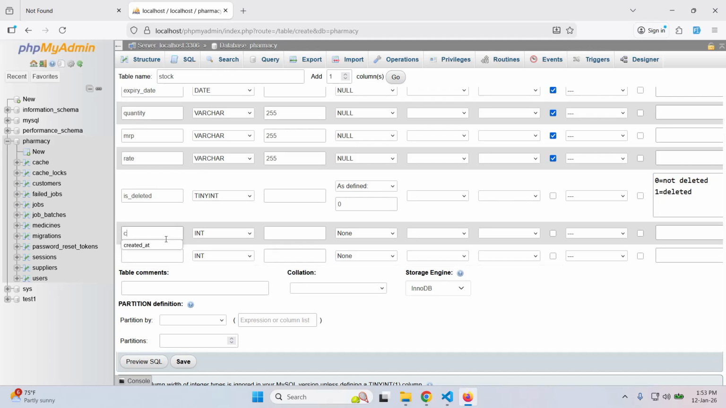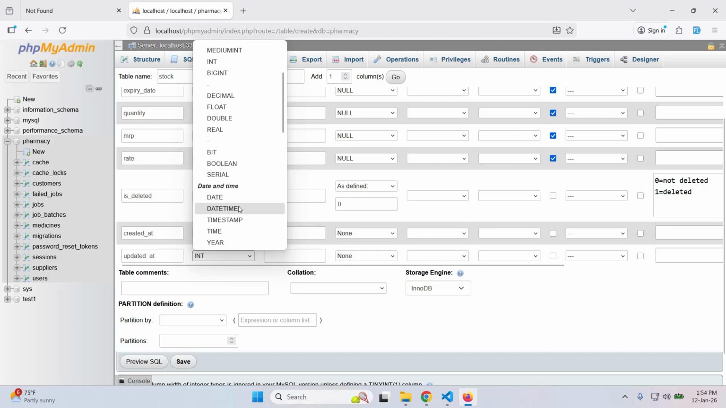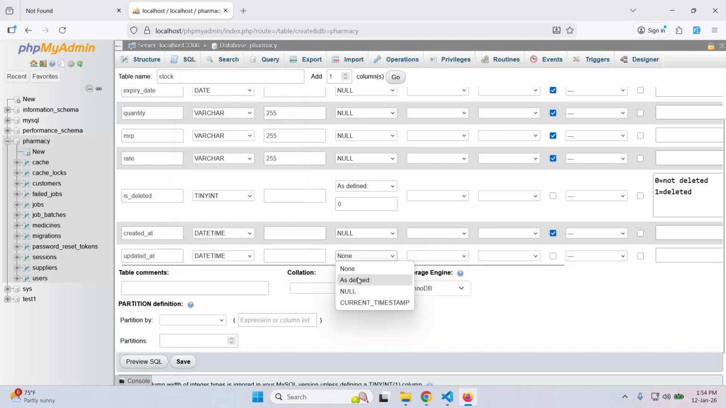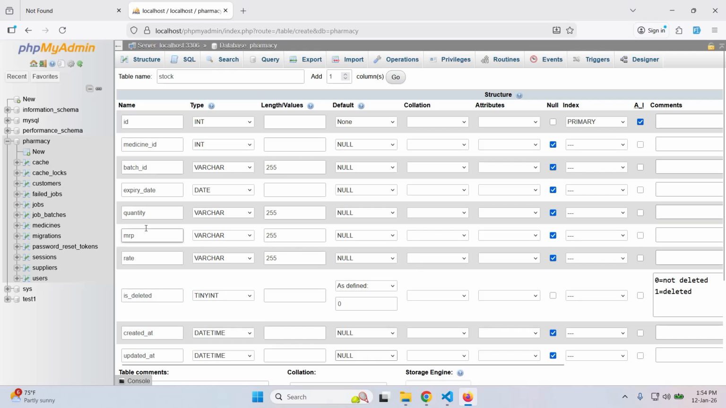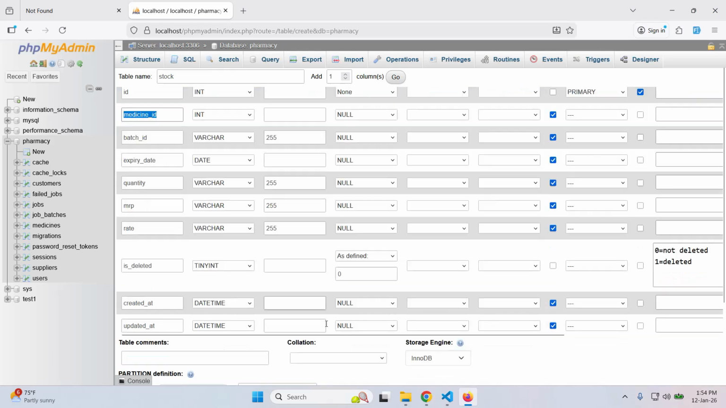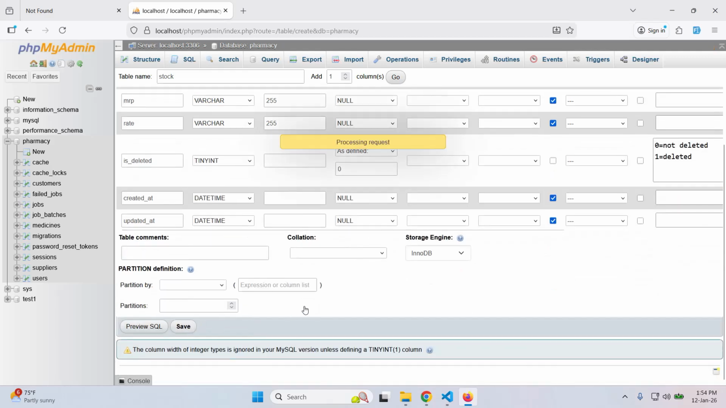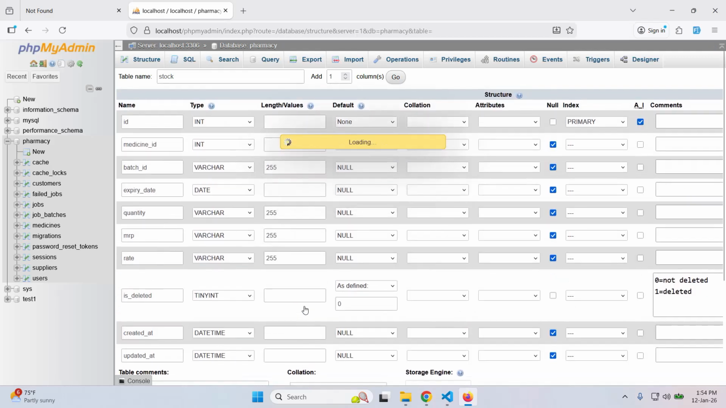Then created at, updated at. So for created at, we use date time, and this is date time as well, null, null. Okay, so after ensuring that everything is okay, just confirm in case you have maybe a grammatical error or spelling error somewhere. You check that everything is okay, then you hit save down here. So our stock table is ready.